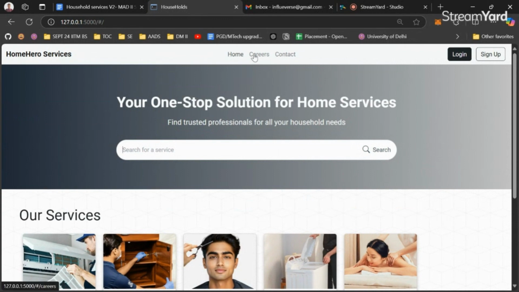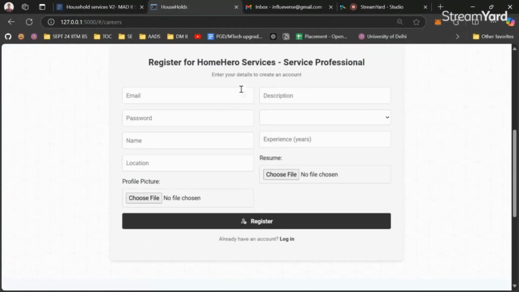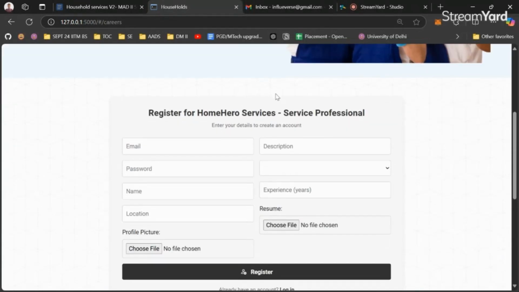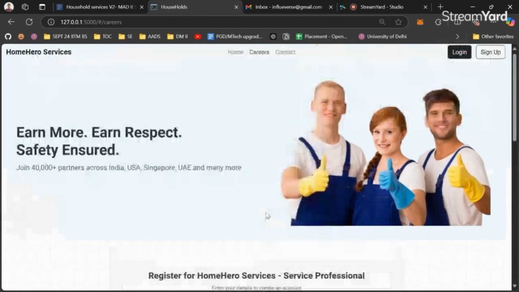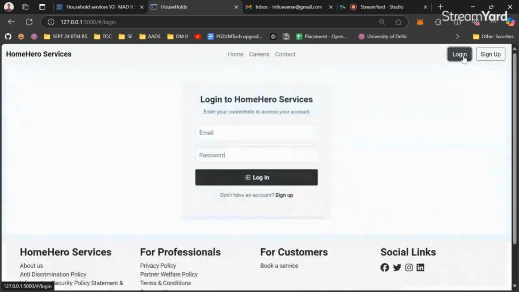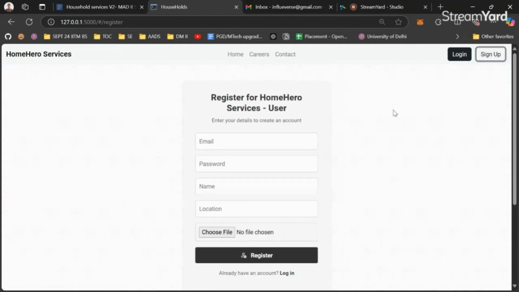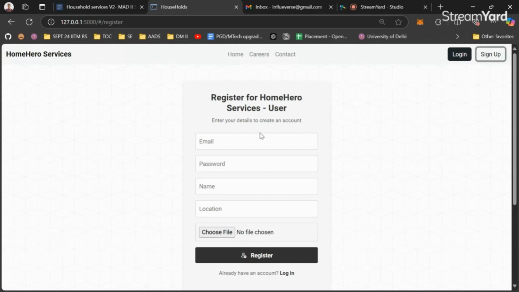In the navigation bar, we have the careers option, which would be the registration form for service professionals. The service professional will fill in their details, click on register, and a request would be sent to the admin for approval. When the user clicks on login, we have a login page, which is a single login page for all three roles. Then we have the sign up option, which would be the register page for the user.